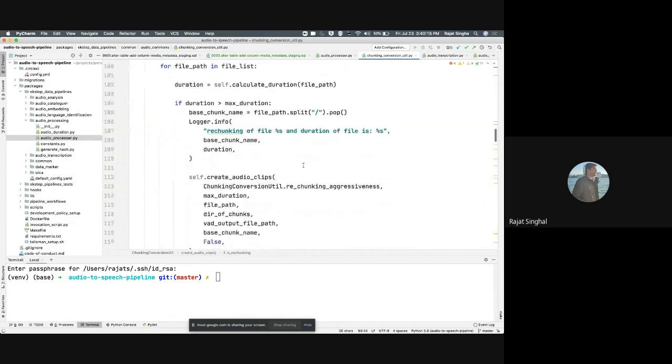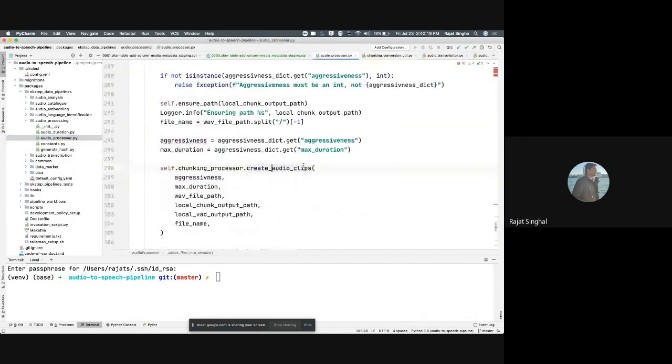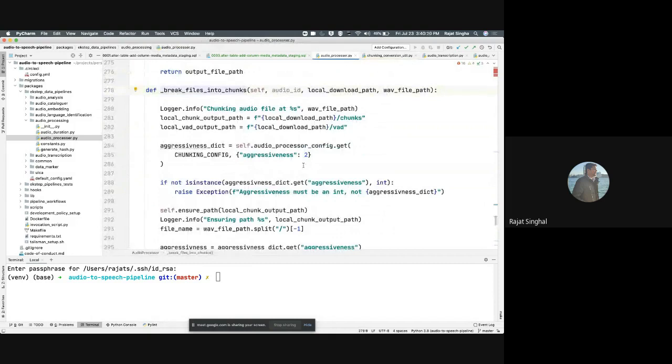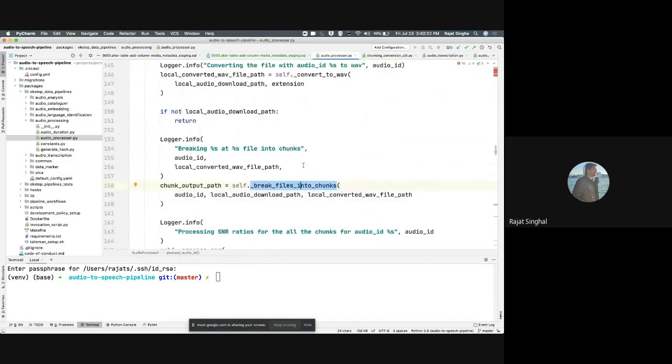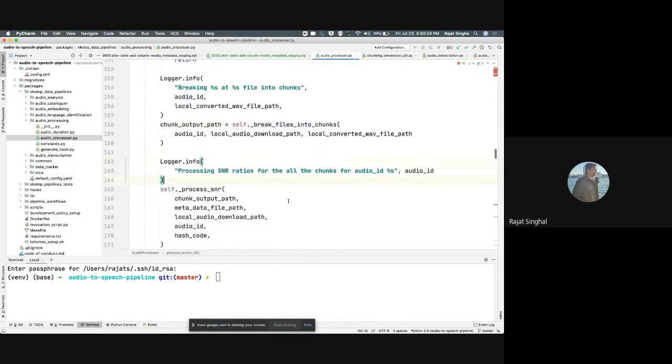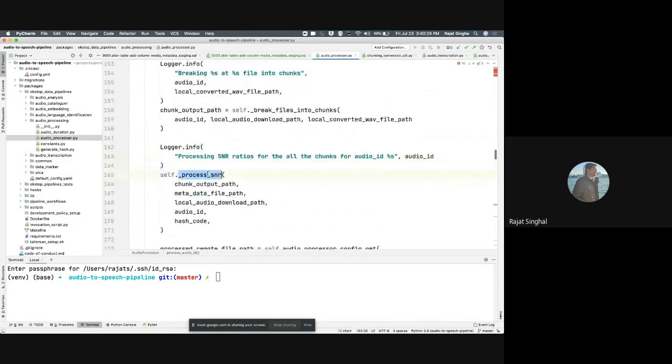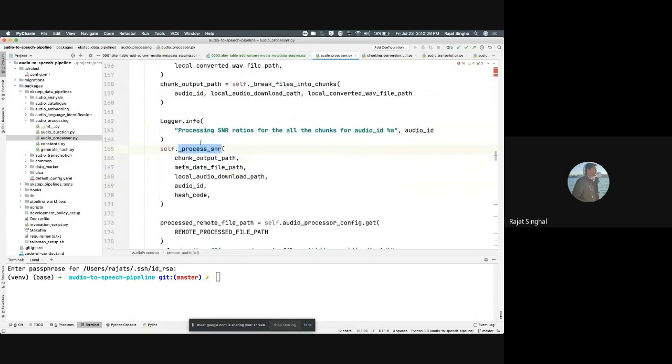I'm not going through each and every line, otherwise it will take a lot of time. I'm just giving you some high level idea so that you can also go back and follow this code, because this is written in such a way that it should be readable, in my opinion.